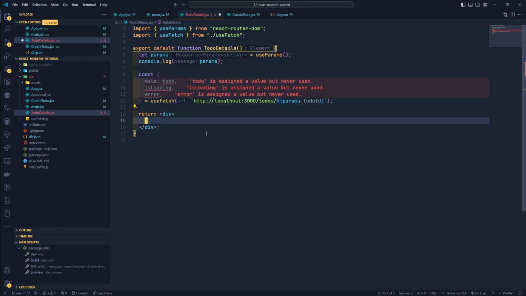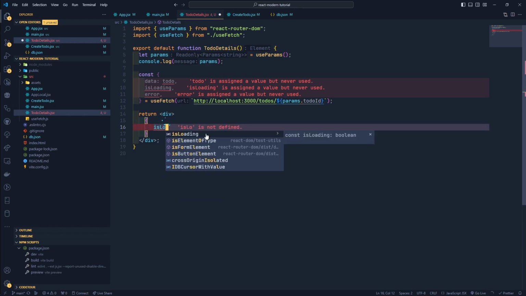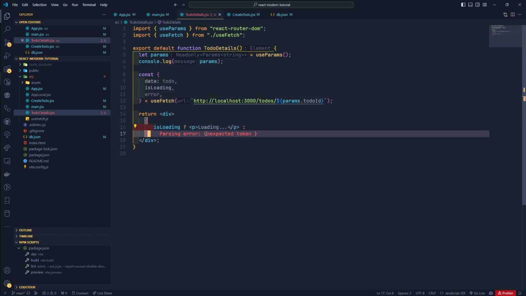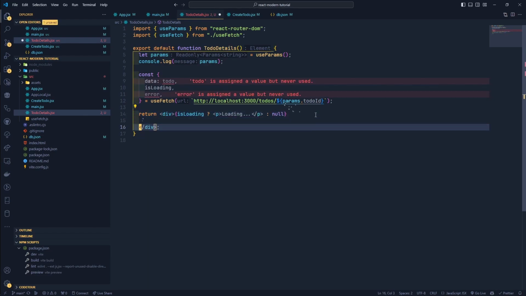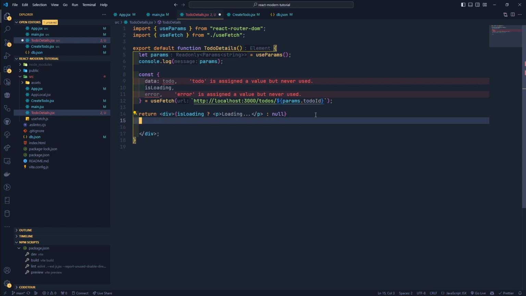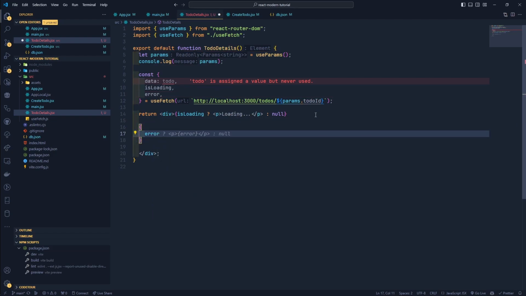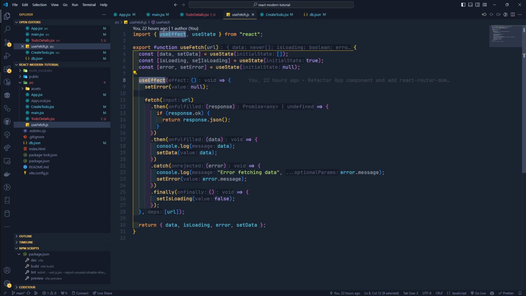And inside of our div, all we're going to do is check, as usual, if it's loading. And if it's loading, we're going to show a loading paragraph, right? And after this, we just need to add null. And after this, now we need to check if there's some kind of error, right? So I'm going to type error. And if an error exists, then we're going to show it. Otherwise, we show null.